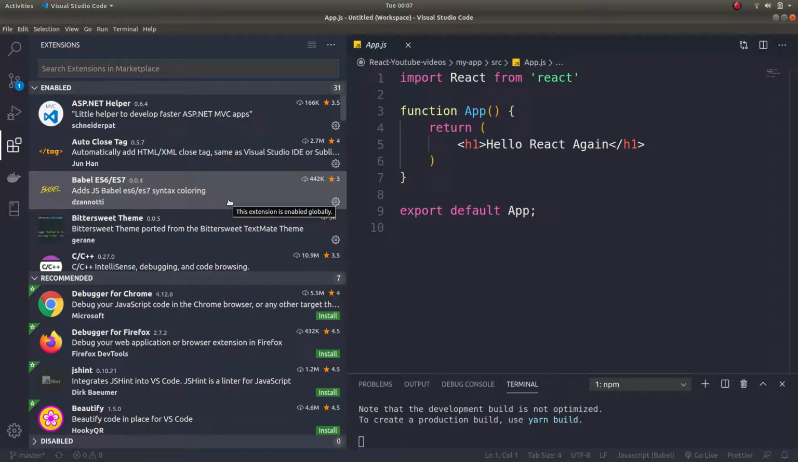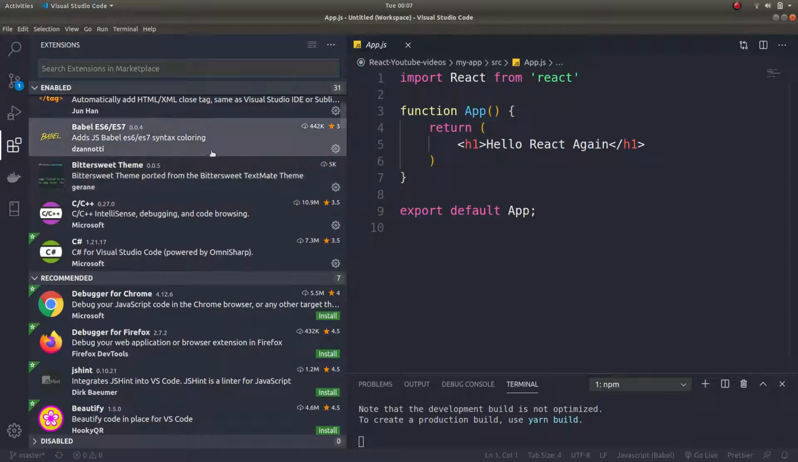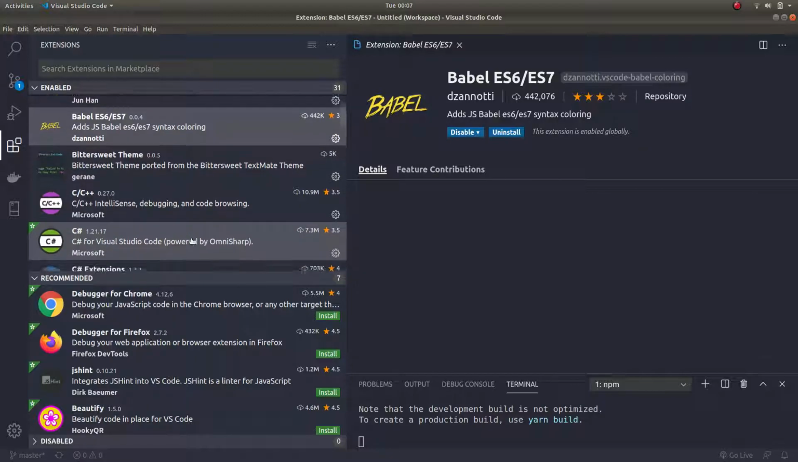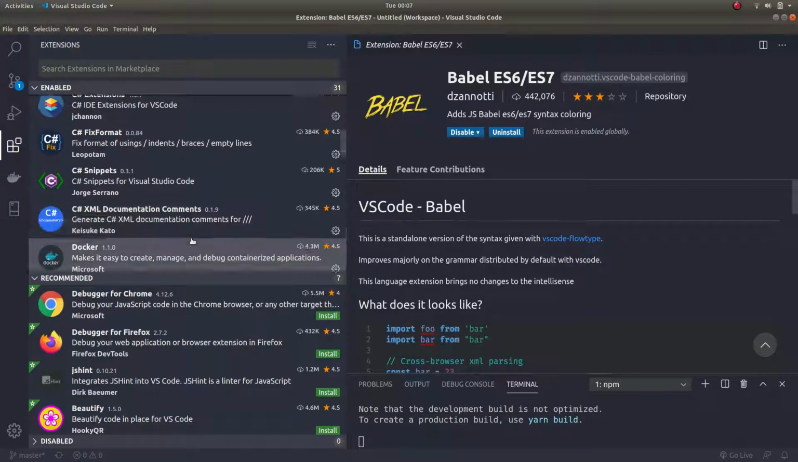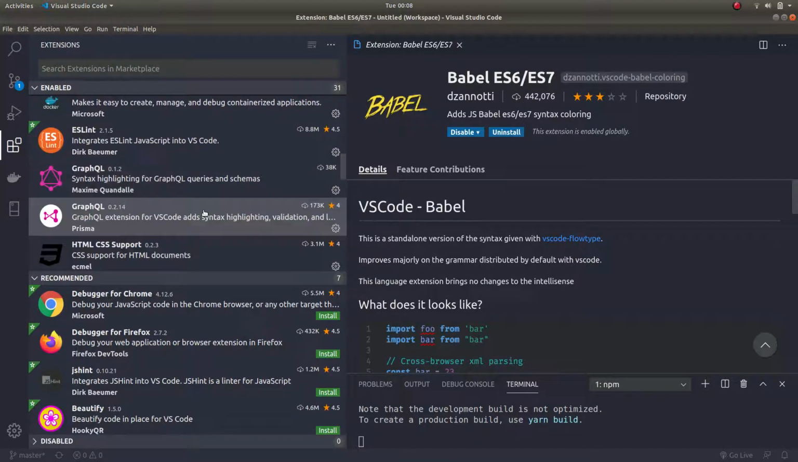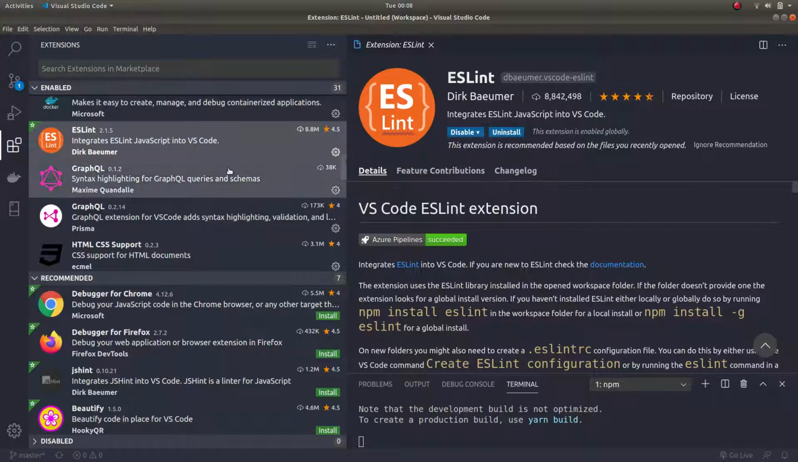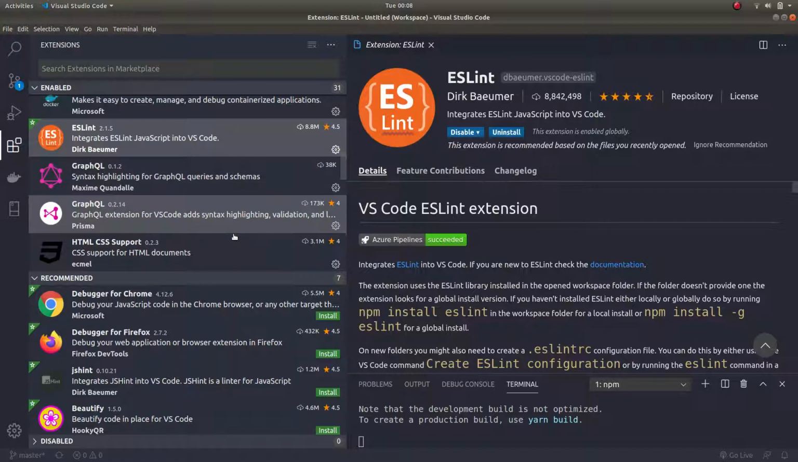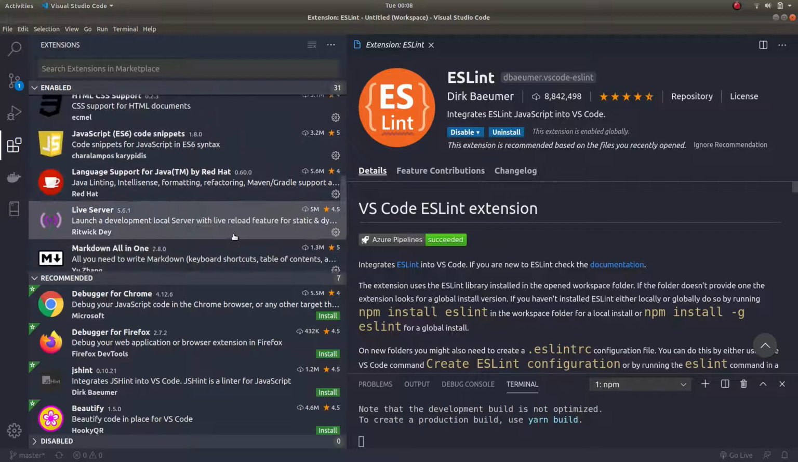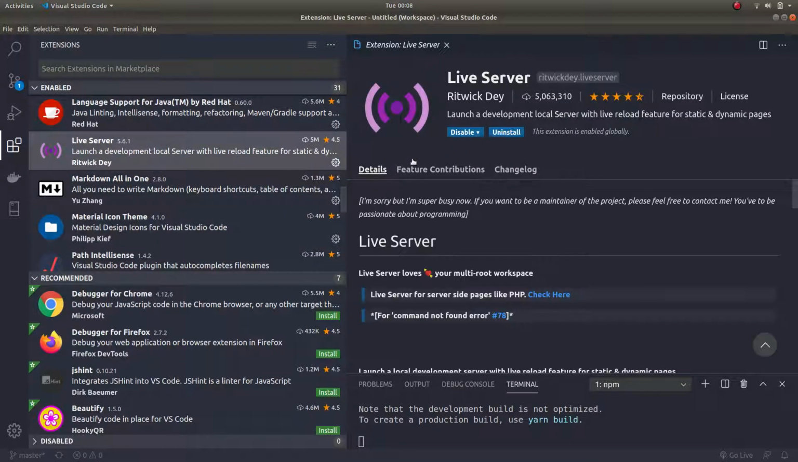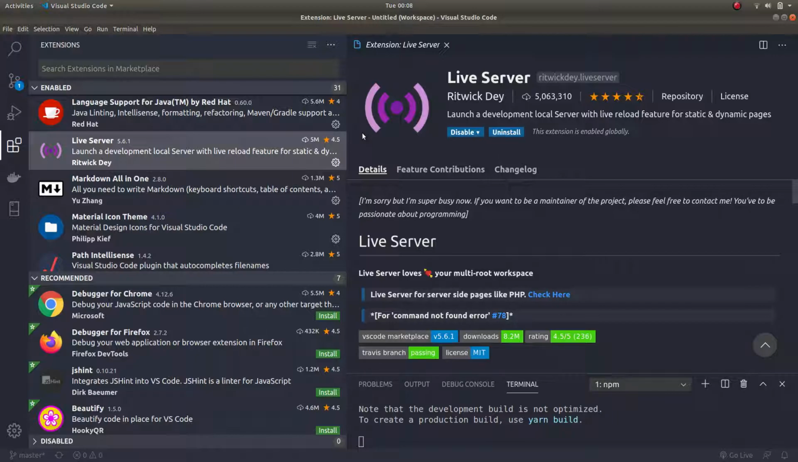The first extension which I will suggest is this Babel ES6 ES7. You have to just install this, and after installing this, another extension which you have to install is ESLint, and another extension which you should install is this Live Server. It is a very important extension. Alright, so I hope you all have installed them.